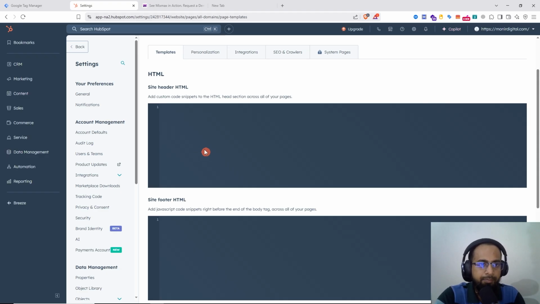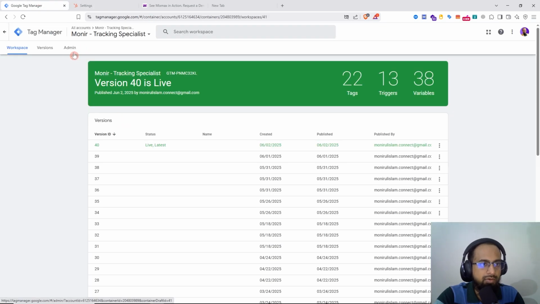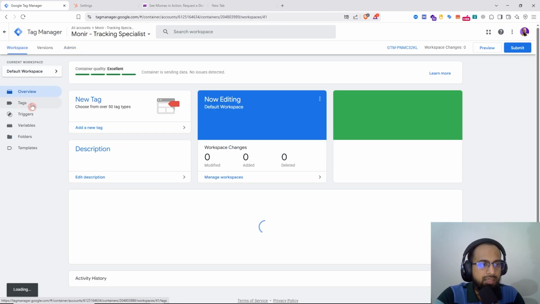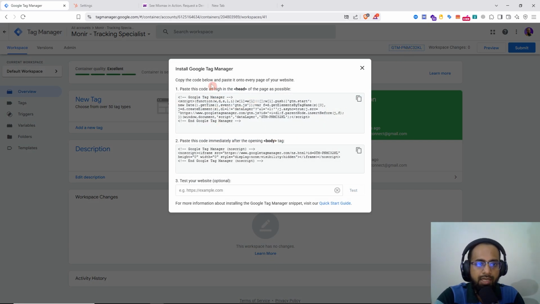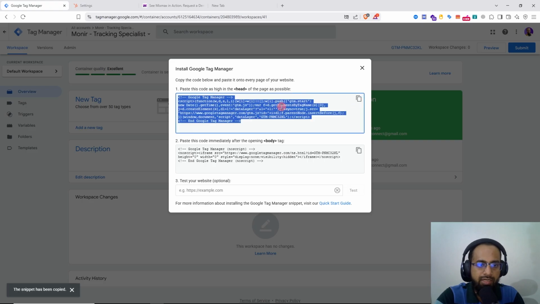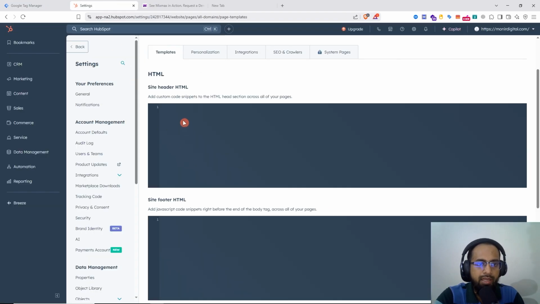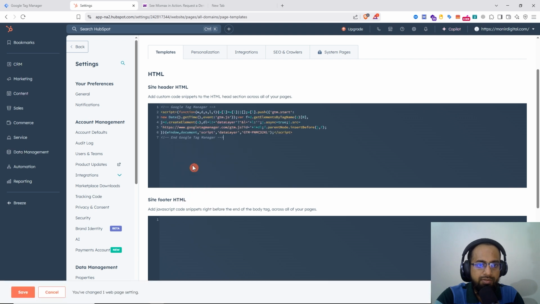That's very easy. So to do that, you need to have your Google Tag Manager account. Here I have my Google Tag Manager account. This is a web GTM. And to integrate your GTM, just click on this icon in this ID, and you will have your header code. Just copy it, click on it. Your header code will be copied, and go back to your HubSpot account. And here in the site header HTML, just paste the code here.